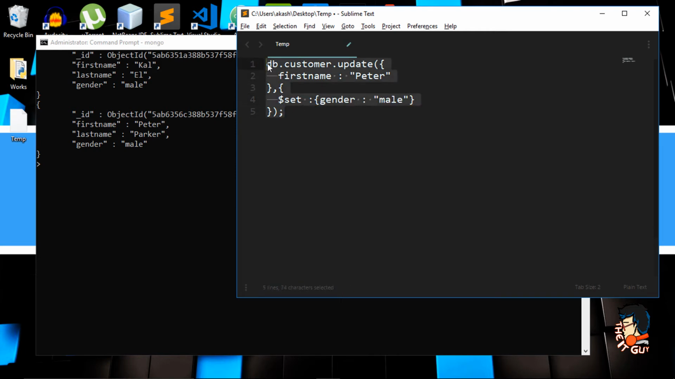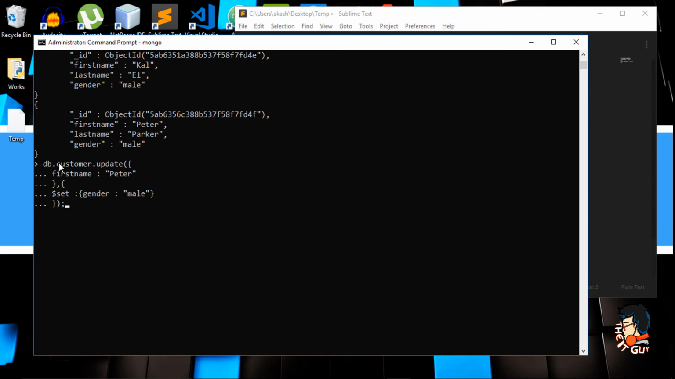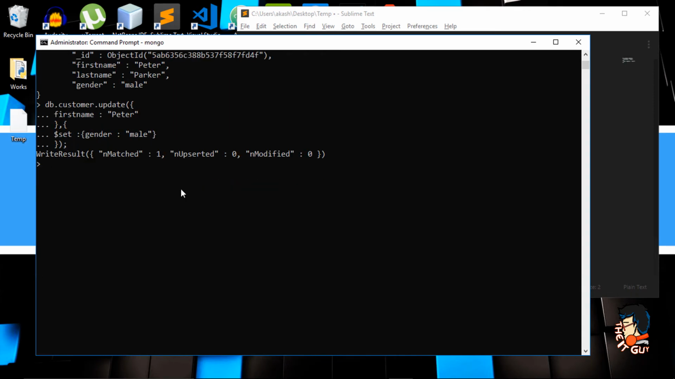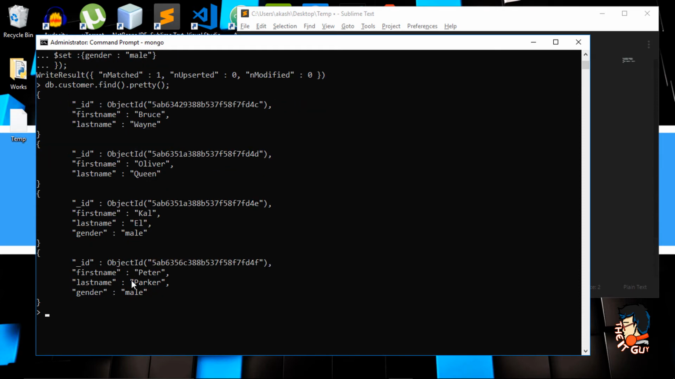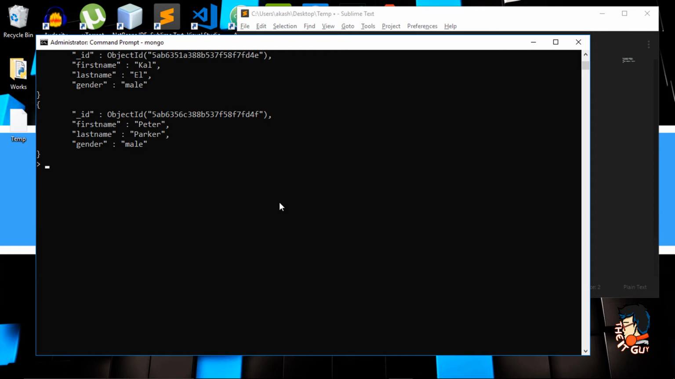Okay, so let's copy and check. Oh wait, we already have gender male, right? Never mind, let's just test again. If it throws an error, we know it's wrong, but it didn't throw any error, and it also showed match is 1. Probably should have added another field. But still we can see that gender is male. Yeah, it's working. So you can just give it a try. You can add another field, or you can probably change the gender to female, which was previously set to male.